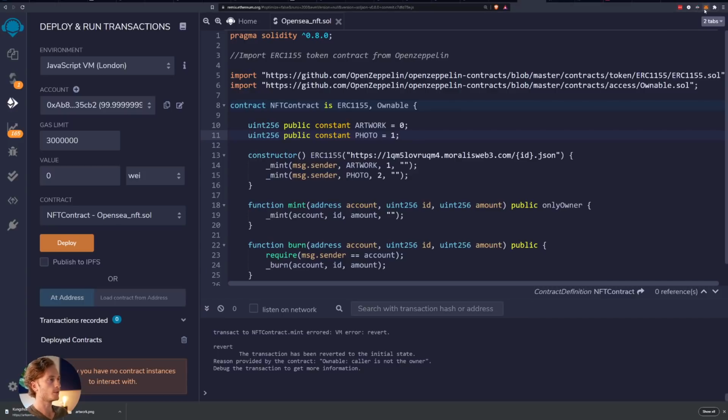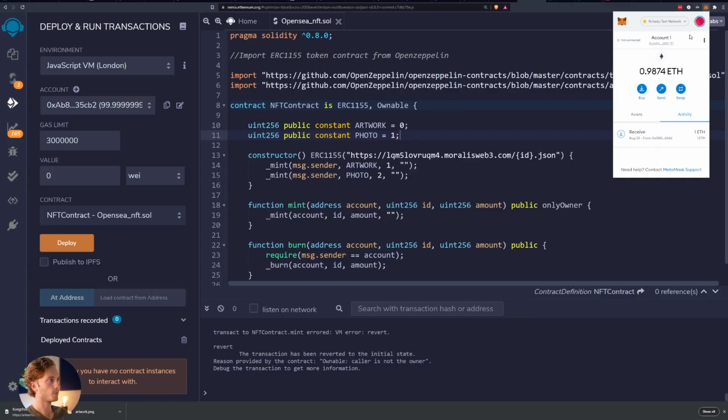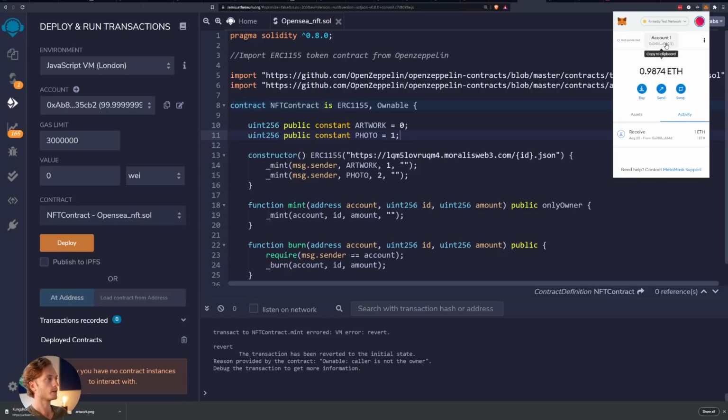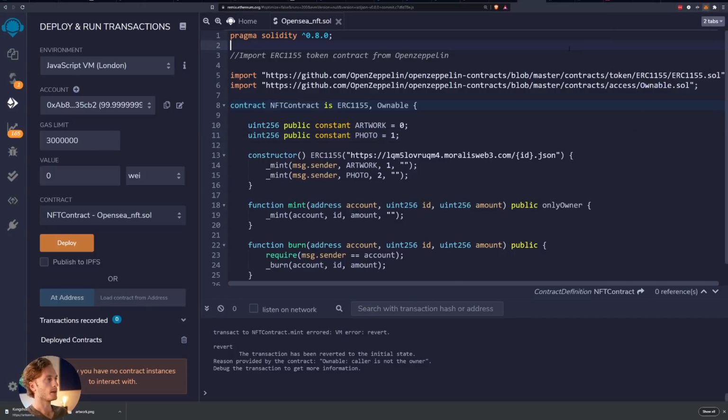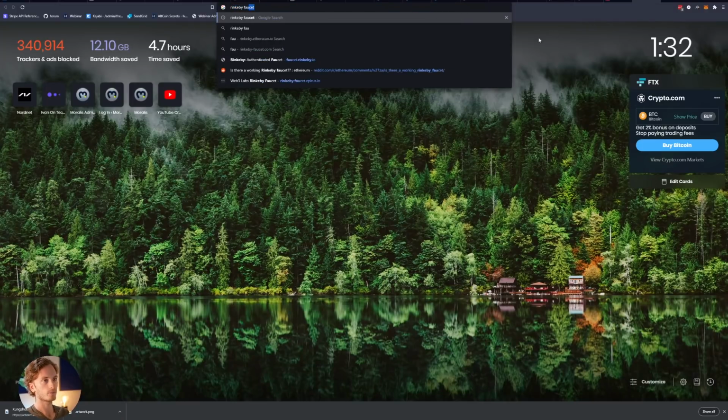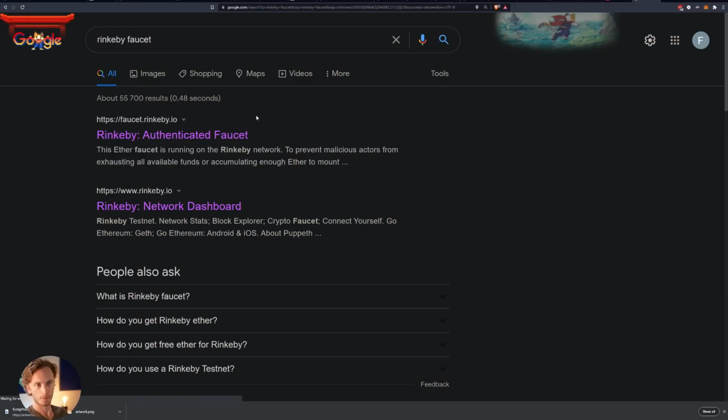So you need to have MetaMask, of course, and then you need to open that up. And you need to select the Rinkeby test network from here. And then copy your account ID. And then try to find a Rinkeby faucet. And that's not very easy, actually, to do. If you Google for Rinkeby faucet, the one that actually works is this one.